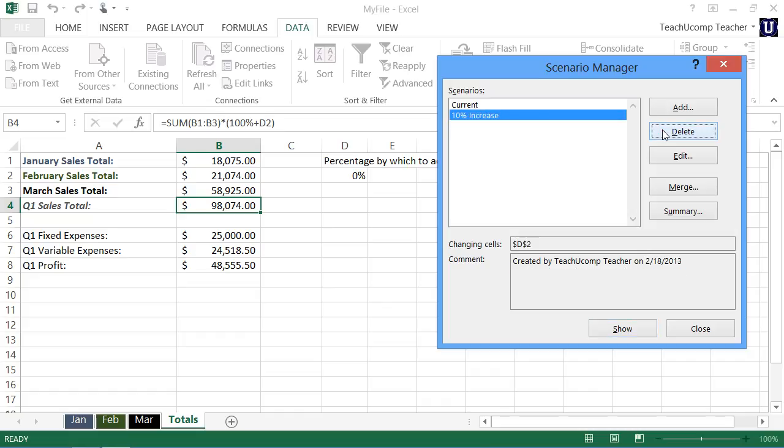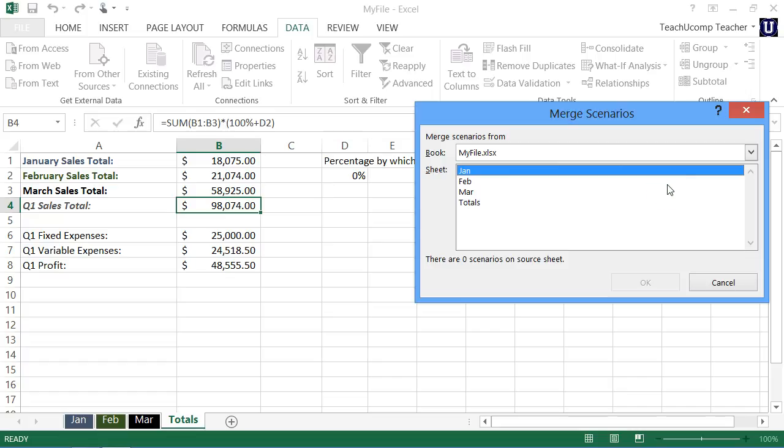You can also import other scenarios into your current worksheet. However, this is only effective if the changing cells are the same within both worksheets. To merge scenarios, open the workbook from which you want to import the scenarios. Then open the worksheet into which you wish to merge the scenarios that you just opened. Open the Scenario Manager dialog box, and then click the Merge button. This will display the Merge Scenarios dialog box.